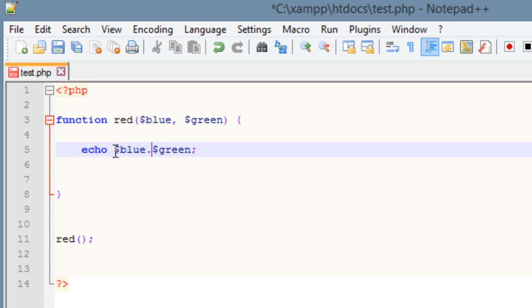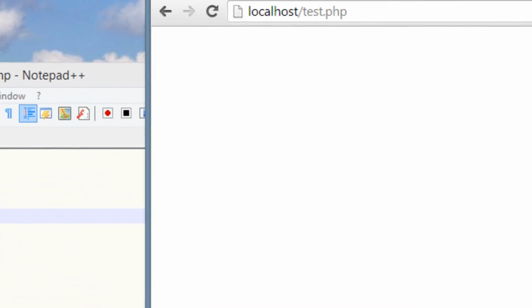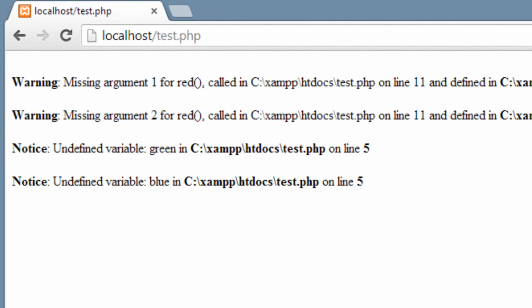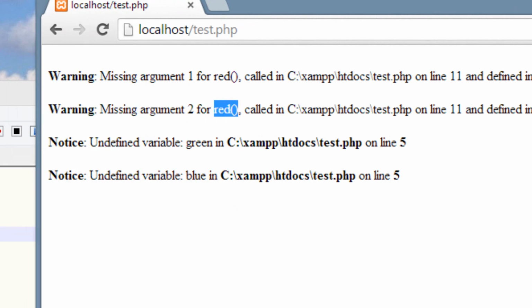All right, so now it's going to echo out our two arguments here, which is two variables. So let's start off by hitting save. Then let's open up the browser. Let's hit refresh. And as you can see here, we have missing arguments for our function, because we called the function over here. It's missing arguments. So I'm going to show you guys why.